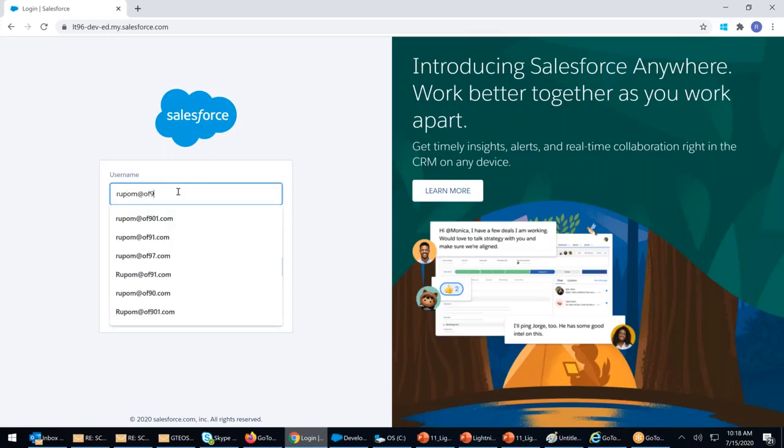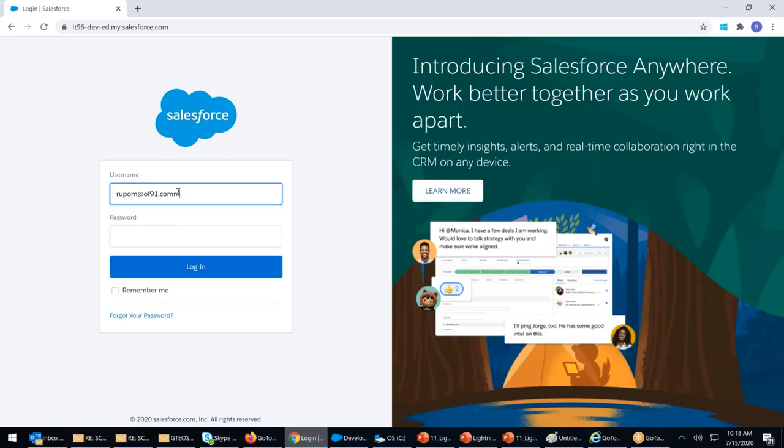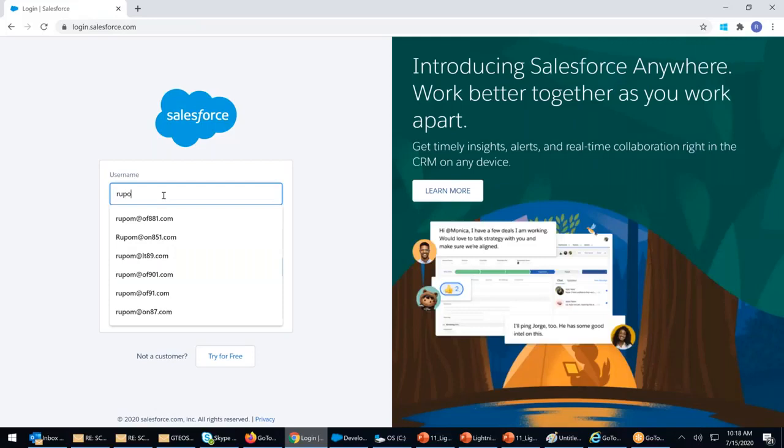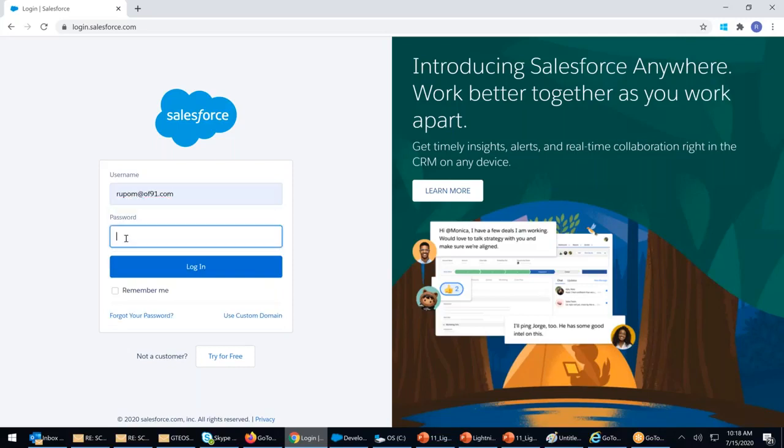Rupam at of91.com. Sir, the URL is LT96. Oh, on the top it's wrong. Login.salesforce.com, right? Rupam at of91.com. Password INDIA1234#. Please go on mute. I see that there are some mics still unmuted. Please go on mute. That's good.